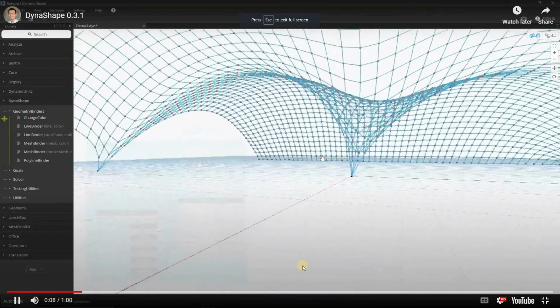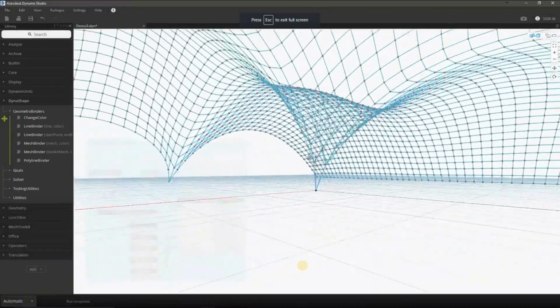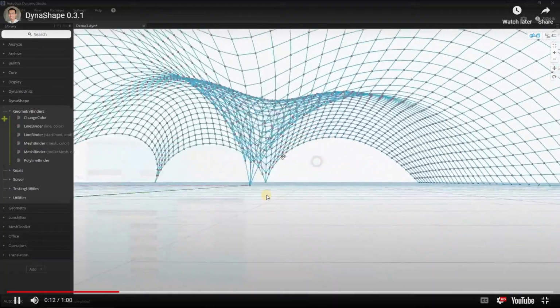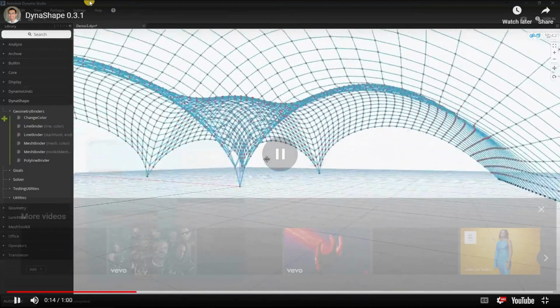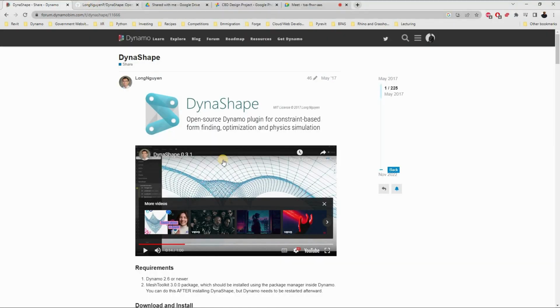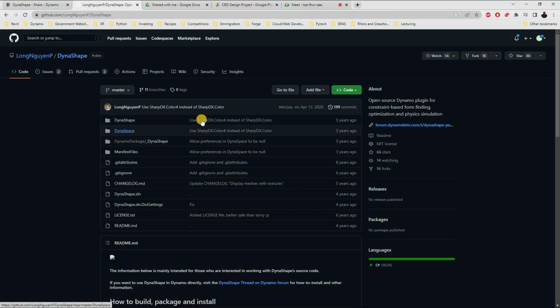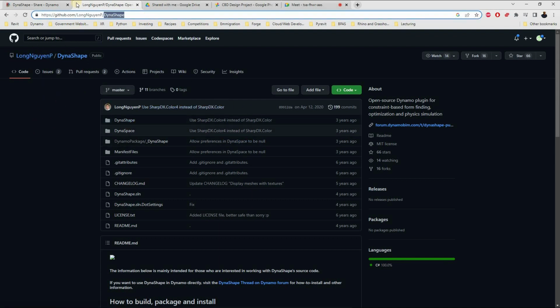Things like that. Yeah, just a very quick video. And the package is available on the Dynamo package manager website, or you can get it on GitHub at this path. When I edit the videos, I'll put all this information on there as well.